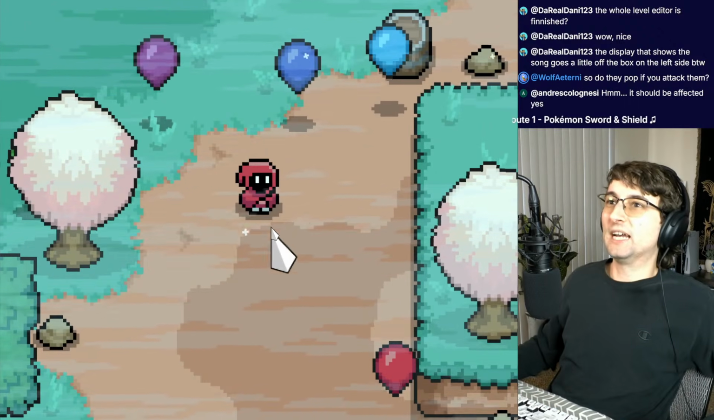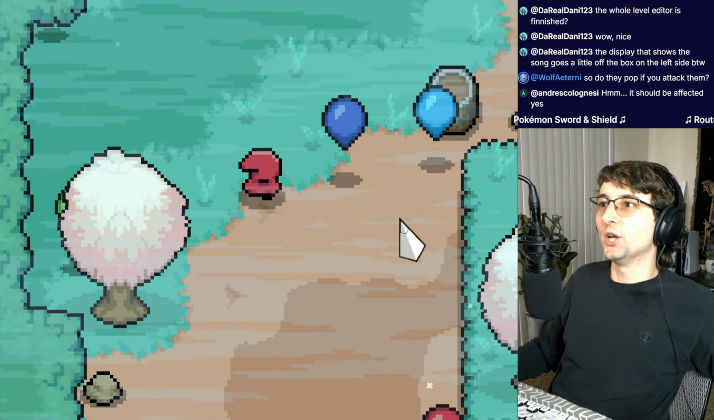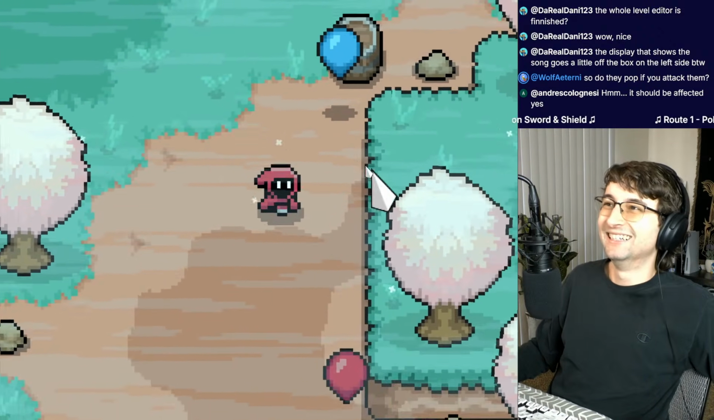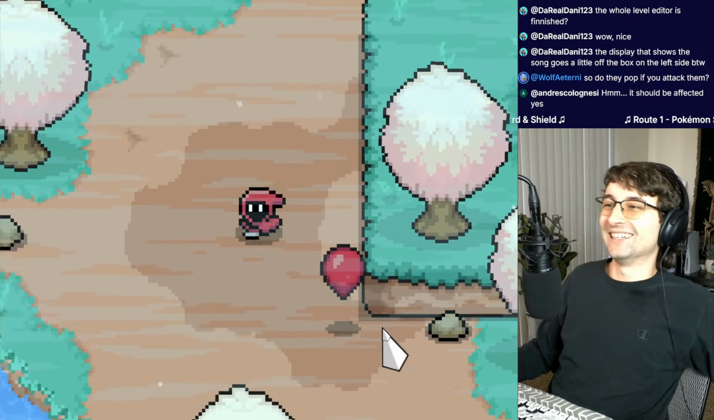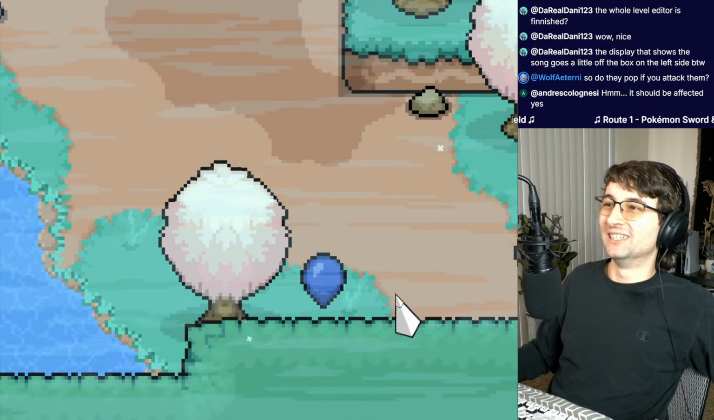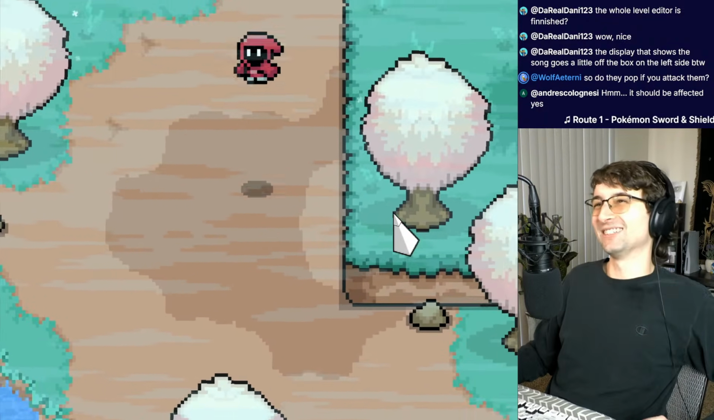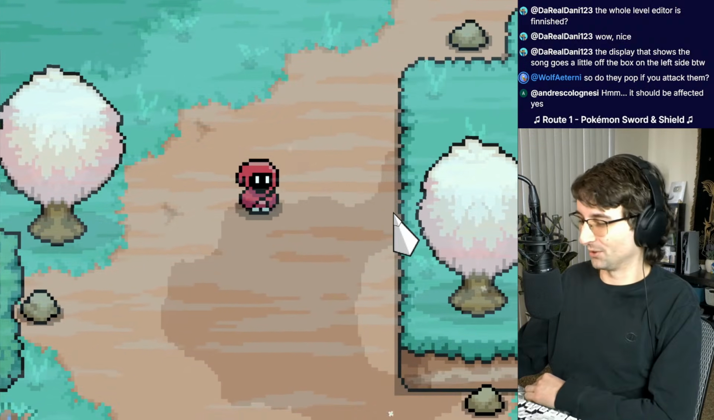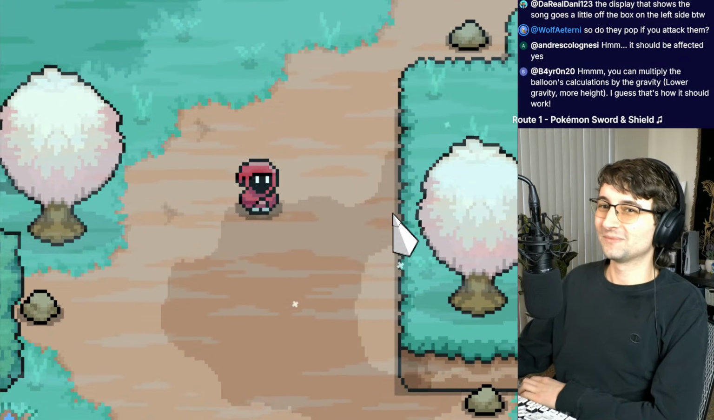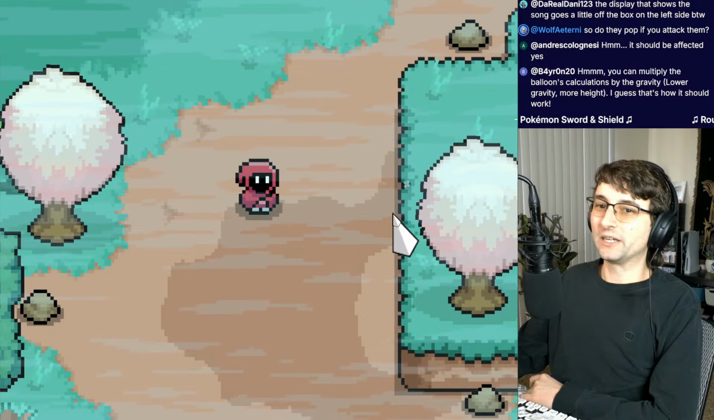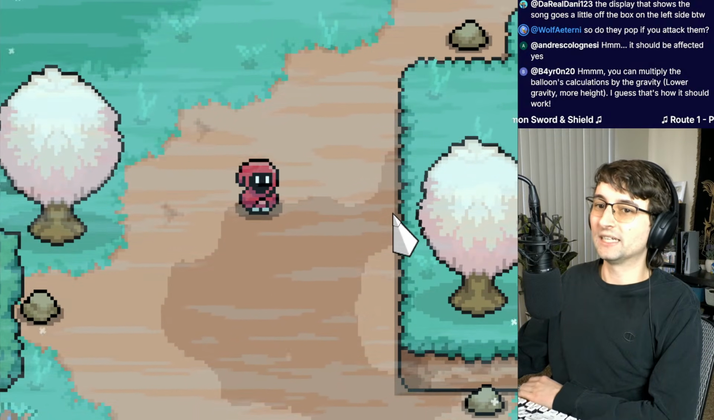So do they pop if you attack them? I actually don't know. No, they just flip out. Something's really wrong with the... That's no good. I need to fix that. They still have some work to do. You can multiply the balloon's calculations by the gravity: lower gravity, more height. I guess that's how it should work.